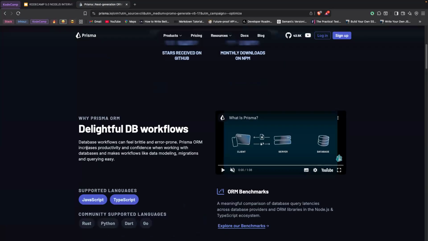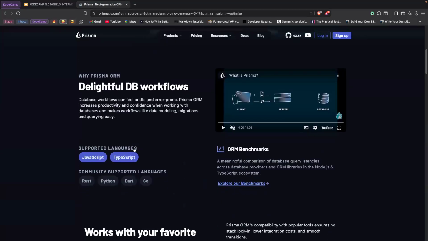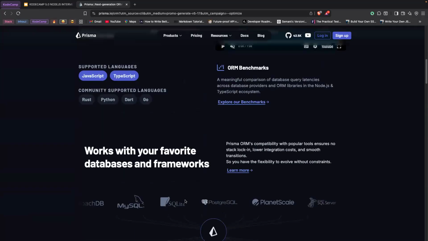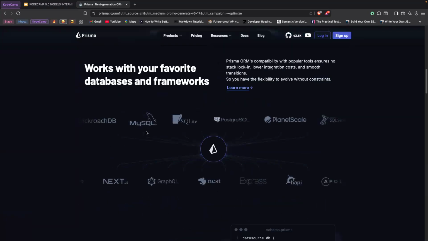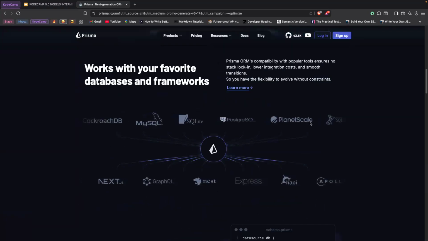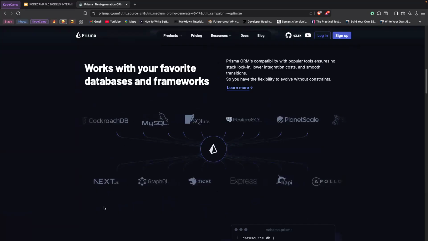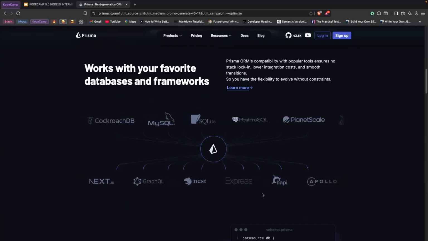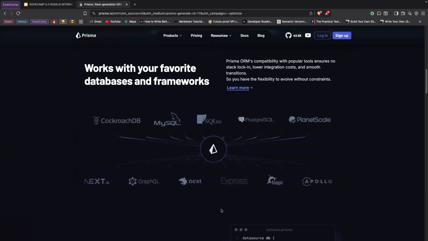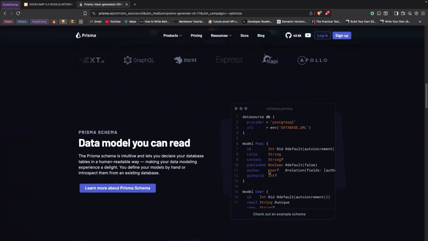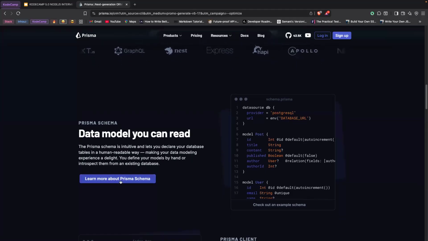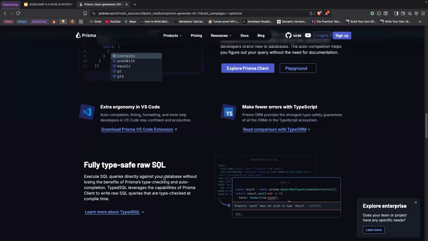Okay, so we have supported languages, JavaScript and TypeScript, and community supported languages, we have Rust, Python, Dart, and Go. Great. It works with your favorite databases and frameworks: CockroachDB, MySQL, SQLite, PlanetScale, Nest.js, GraphQL, Express, Hapi, Apollo, and so on. This is a sample of their schema. The data model can read and so on. We can go ahead and learn more about the Prisma schema and all of that.